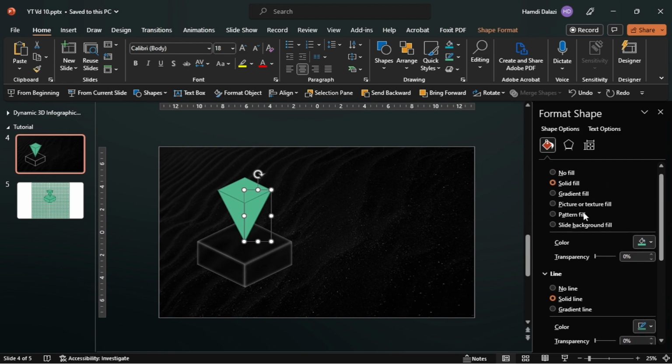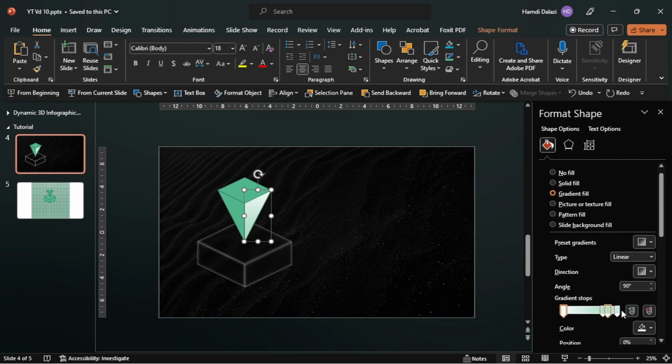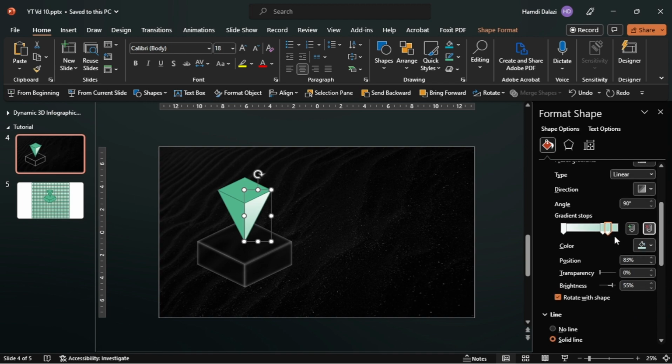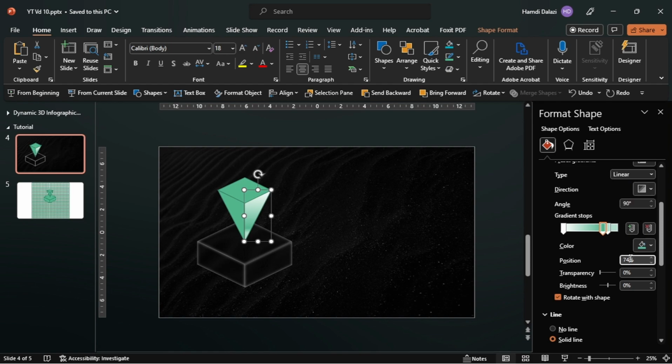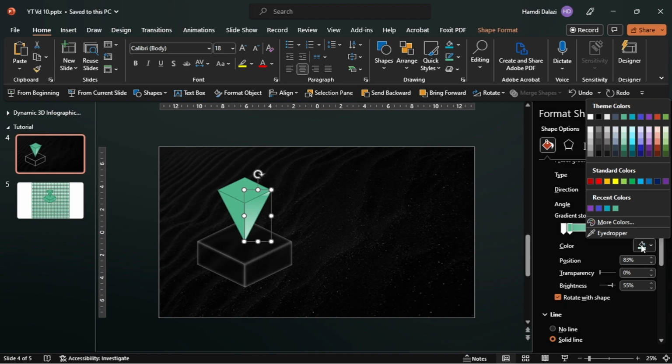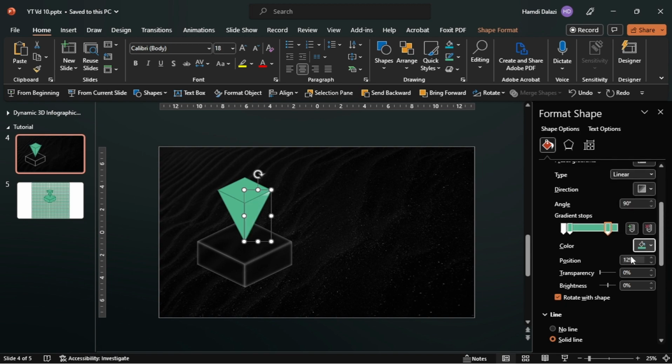Let's insert a gradient fill. We can delete this. Let's change the colors. Let's change this to white, and change the color of this too. If you want these exact color codes, you can check the presentation details at the start of the video. Obviously, you can also use your own colors.